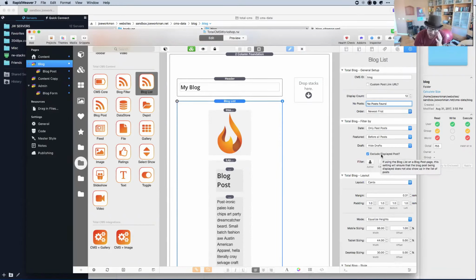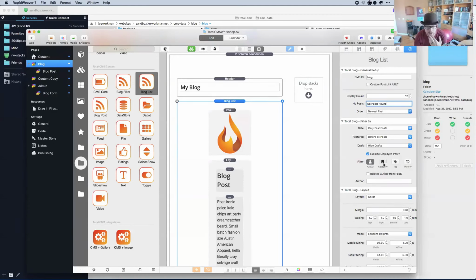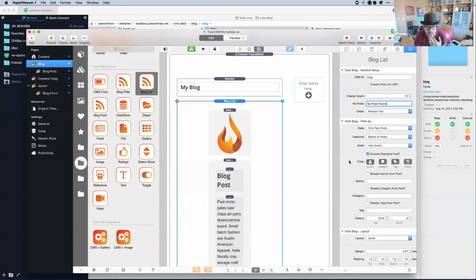Okay. Exclude displayed post. This is useful if you're using blog list on a blog post page, and we'll show that in a little bit. This is for if you want to show related blog posts to the current blog post you're on. Okay. Next, you can do filters based on author, category, tag, and history.